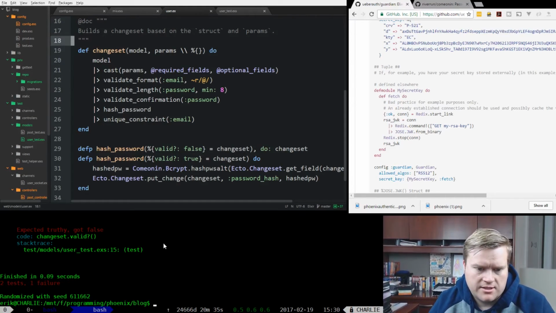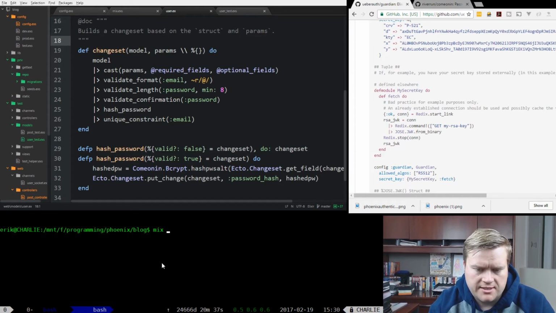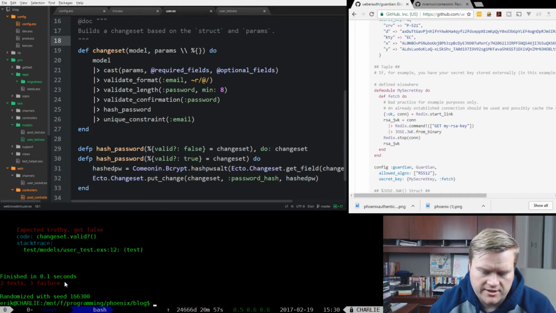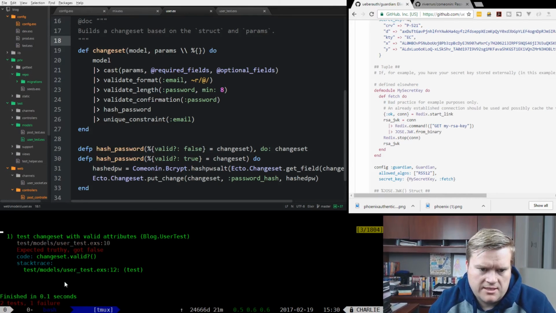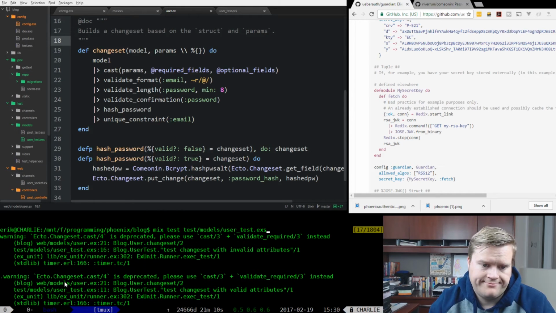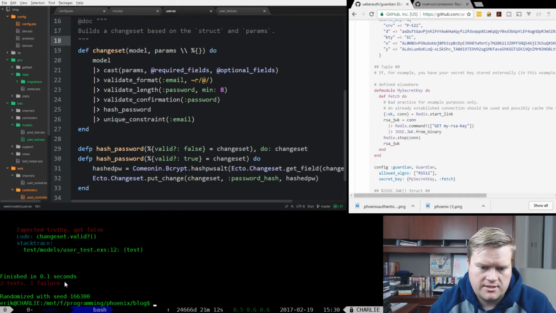At this point, we can go ahead and start to see if this works, this change set we created. So if we go mix test, and then test slash models slash user_test.exs, and we haven't done tests earlier in this series, but we can go into that a little later. We have two tests, one failure. So you can see test change set with valid attributes, got false, expected something else. And we have a few deprecations, but I'm not going to worry about that right now. You can see here though, that's how it worked.